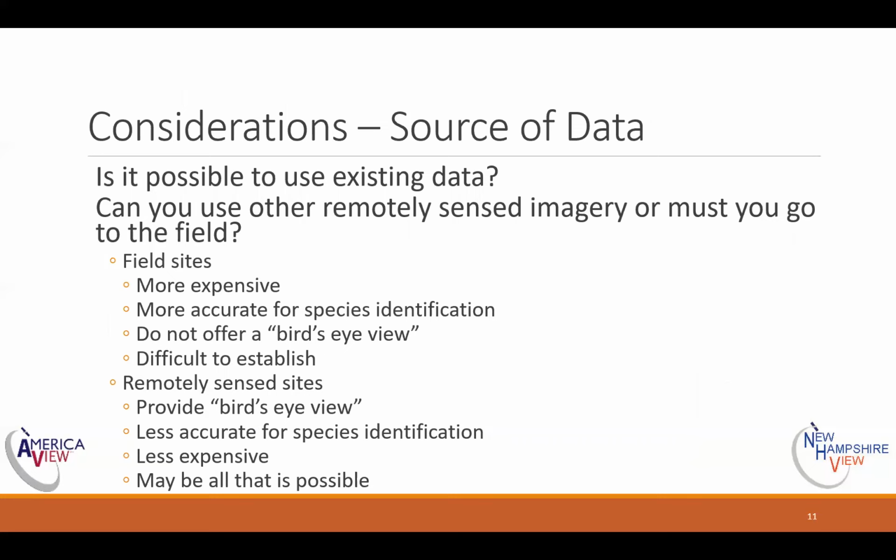What about some other considerations? What about the source of the data? Okay, we all would love to use existing reference data. It's very, very tempting to use existing reference data. You have to be careful. Is the sample unit size of that existing reference data sufficient? Often it's too small and therefore not appropriate for using for accuracy assessment.